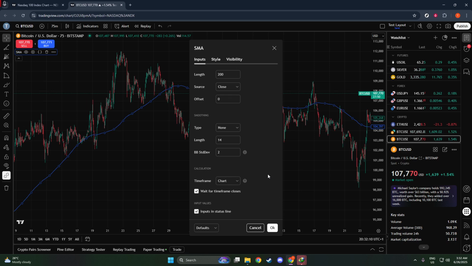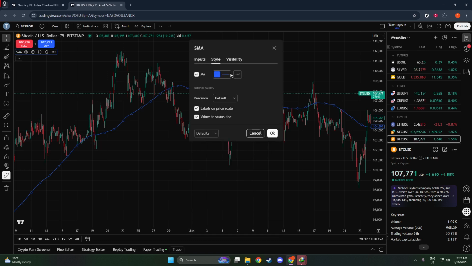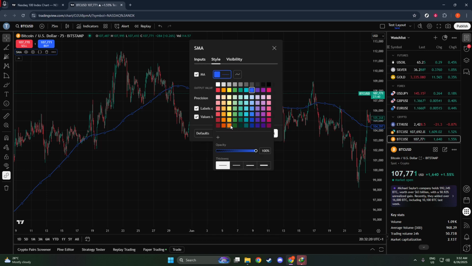Here, you get to choose how your SMA line appears. You can alter the color and increase the thickness for better visibility, ensuring it stands out amidst other elements on your chart. Choose a color that contrasts well with your chart background and adjust the thickness to a level you find easy to see at a glance. Once you're satisfied with the look, click OK.